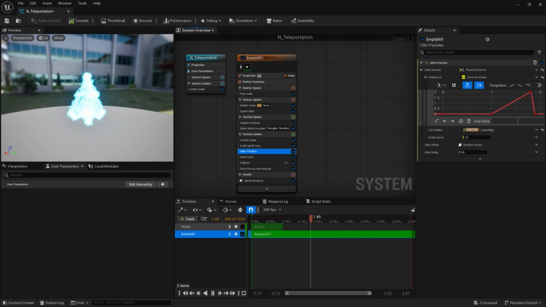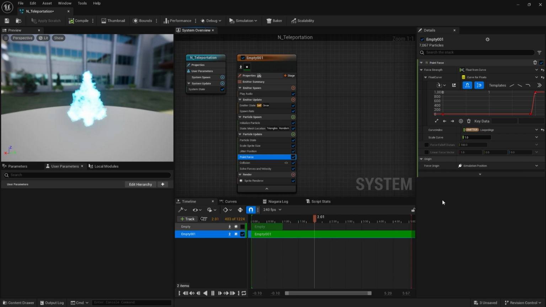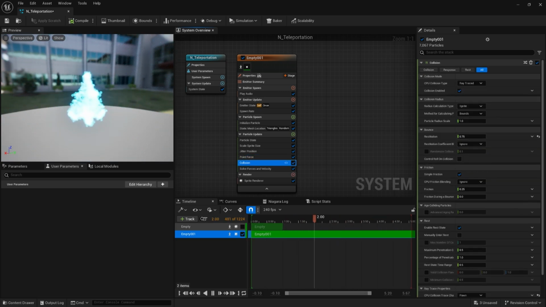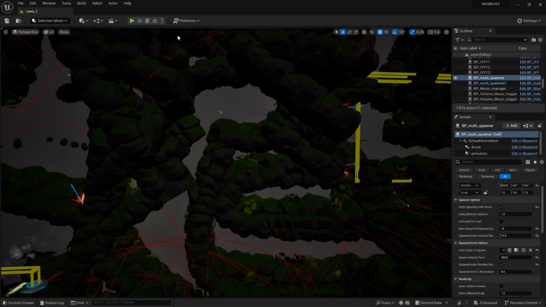Then I added a jitter position node, which creates this effect where the particles are shaking right before the explosion. Then for the actual explosion, you simply spawn a point force at the right time so that every particle is pushed in all directions. And finally, we've got the collision node, which allows each particle to bounce around the world. So let's take a look at the final result with the sound.